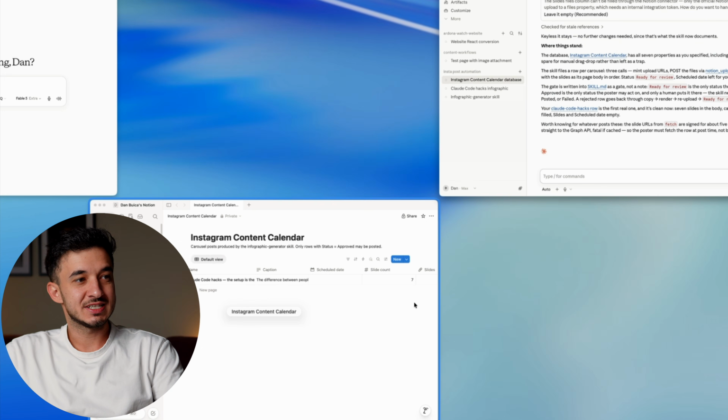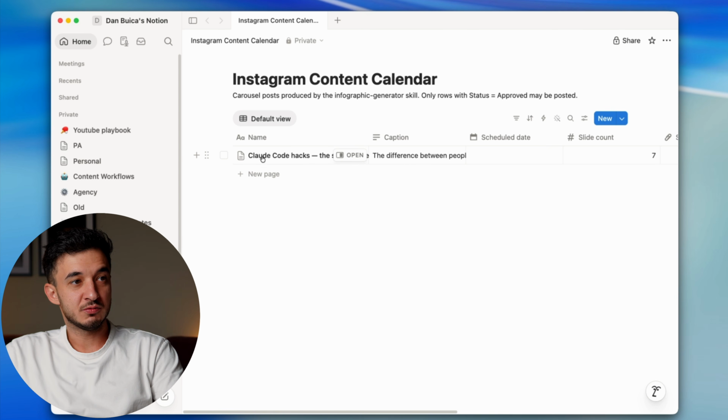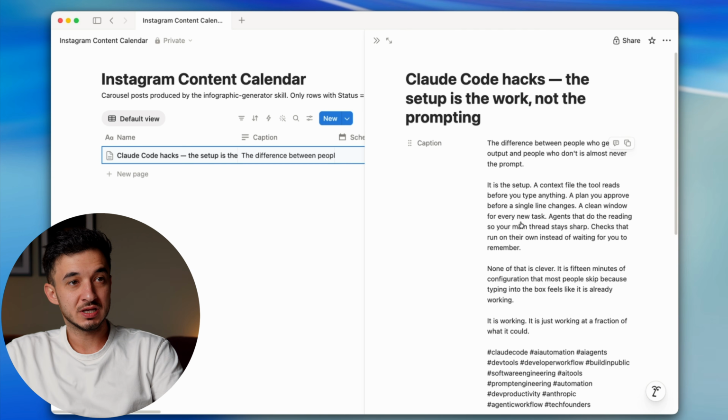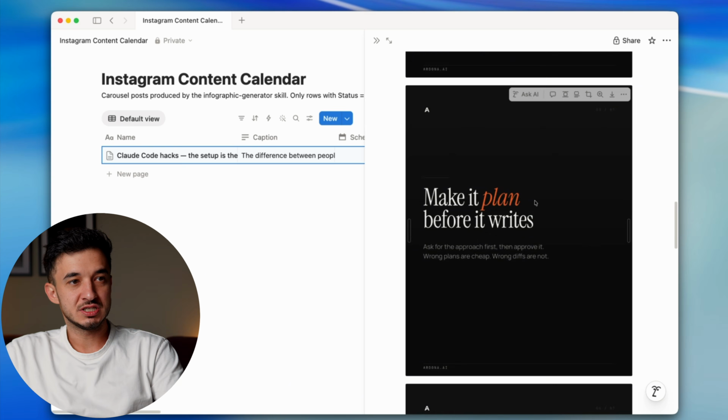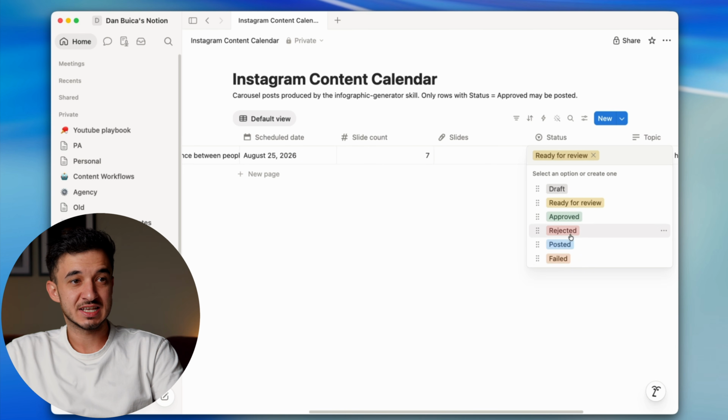Let's check that it works this time. So this will be empty from now on. But if we click right here on open, it will open the page and we should see the slides, which is amazing. So let's schedule this post again for today and just set it as approved.